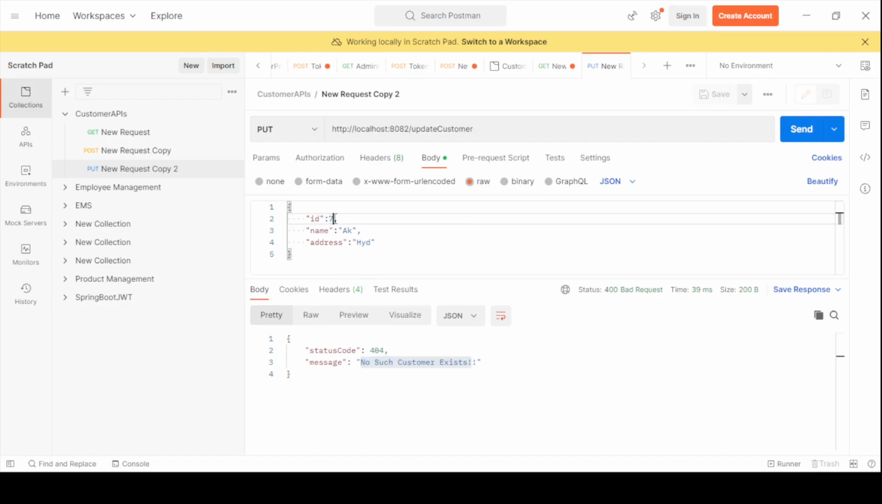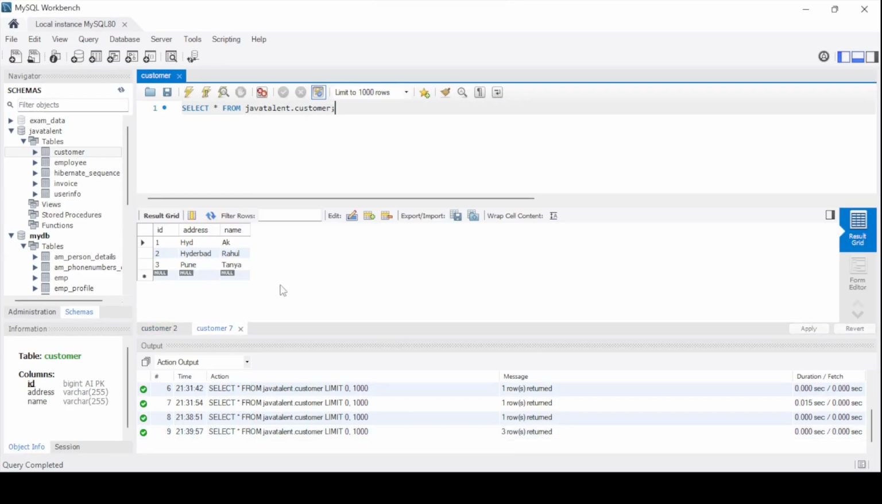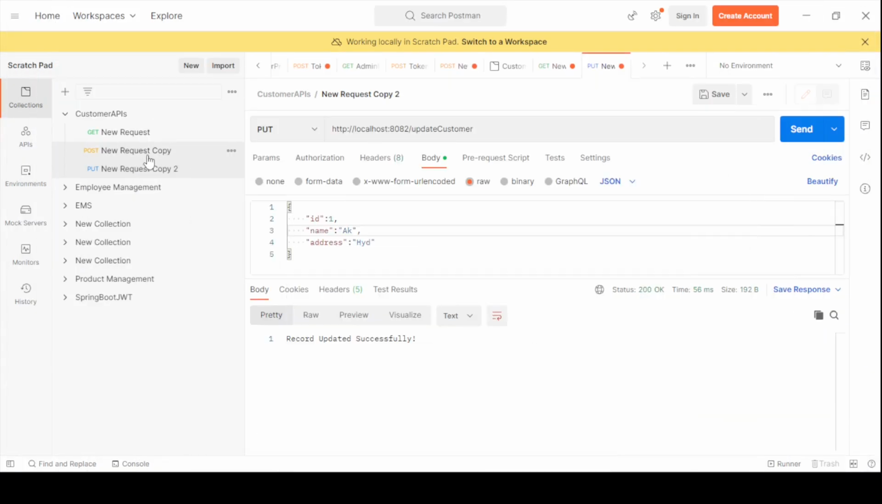But if a customer is already there, for example, ID 1 is already there, and I just wanted to update that. See, one second. Oh, it will update, definitely it will update because that customer is there. In the first scenario, if the customer is not there, any customer, we must get no such customer exists. And if a customer already exists and I just wanted to add that customer once again, then it will give me the problem.